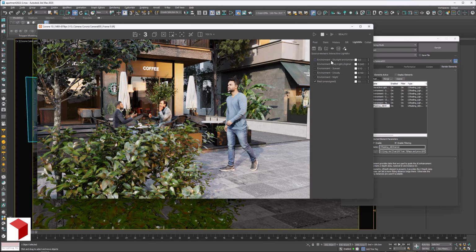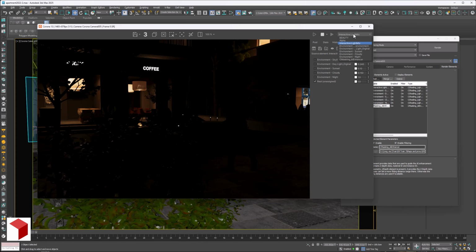Don't forget one important thing. Corona AI Enhance only works with final rendered images. So if you're using interactive rendering mode, it won't work on any interactive light passes, for example. Here, as you see, I have a completely black frame. I'll click the Corona AI button one more time.